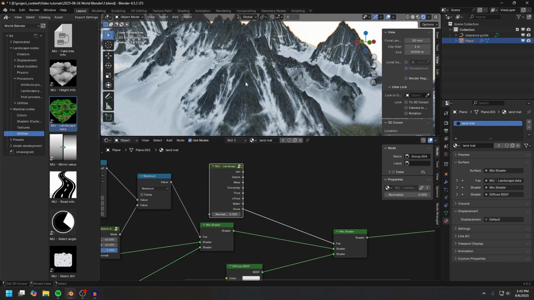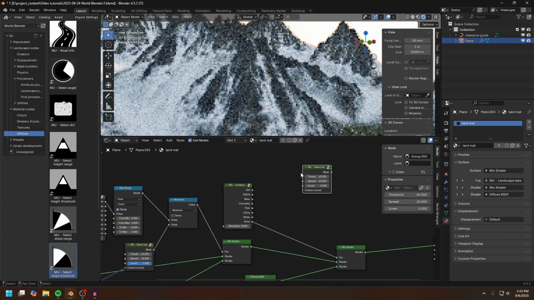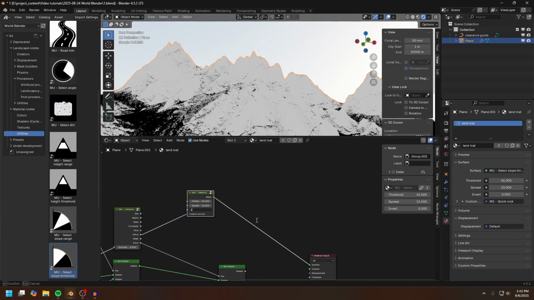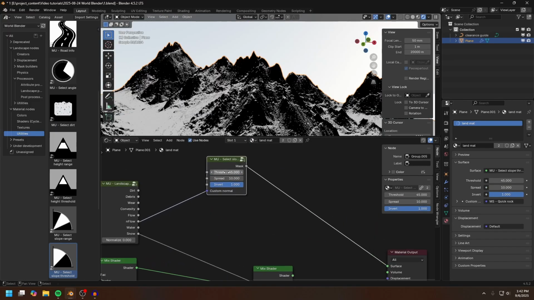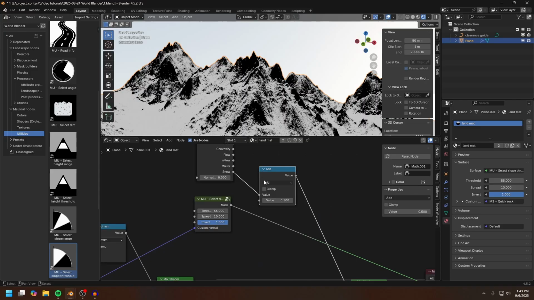For example, I want some snow sticking on these areas, but all the snow kind of fell away because the resolution of the landscape is not high enough to hold that kind of details. So we need to procedurally add the details using shader nodes. Once again, we're going to be using the select slope threshold node. And once again, we're going to put in the custom normal. And we will invert this to be something like this. And I'm going to set this to 55 degrees.